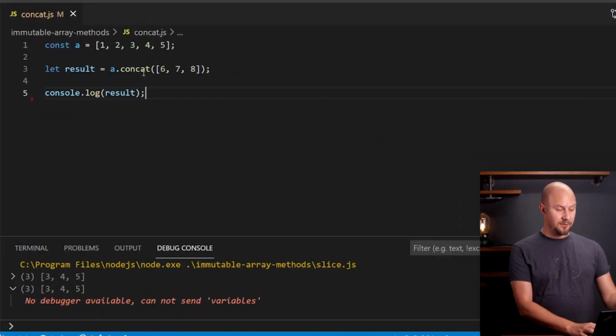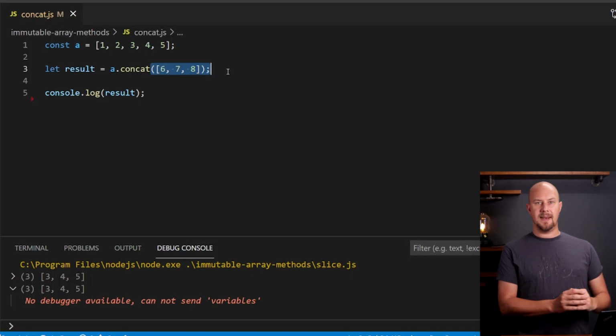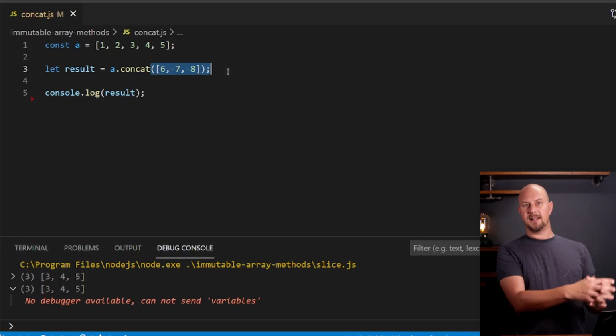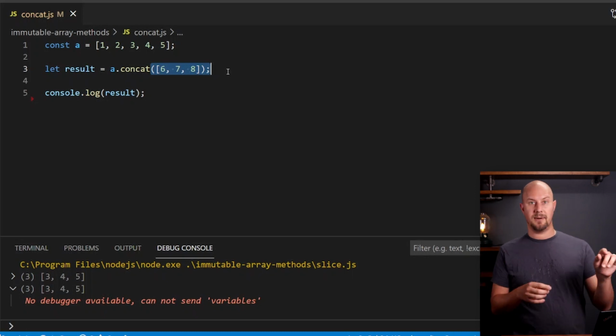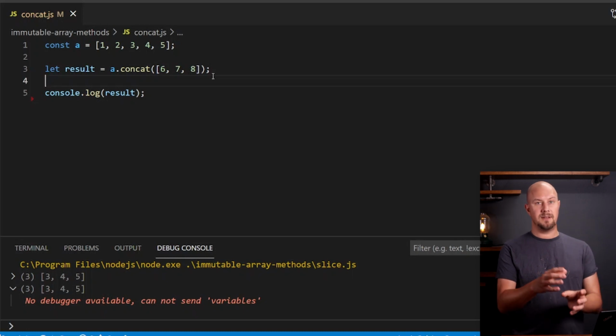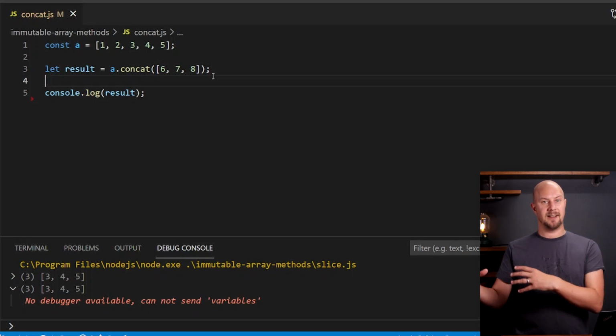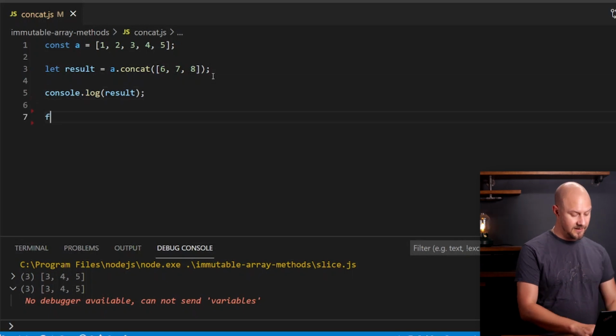Concat takes in another array as its argument, like this, 6, 7, 8. And then it constructs a new array from all of the items in the original array, and then it appends all of the items in the array that you've passed into the function here. So the result of this will be 1, 2, 3, 4, 5, and then 6, 7, 8, all in one long array. So let's try and deconstruct this like we've done with all the others.